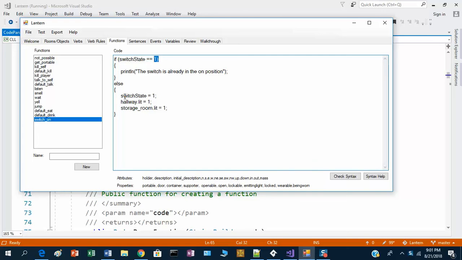So if the switch is already on, we say the switch is already in the on position. Otherwise, now set the switch to the on position, turn on the lights in the hallway, turn on the lights in the storage room, and we probably want to print out a message that says, you flip the switch to the on position, or the switch is now on. There we go. Okay, so let's just see if this works.